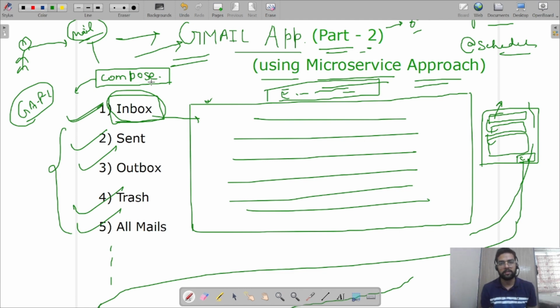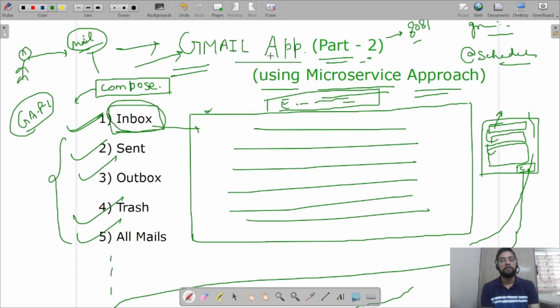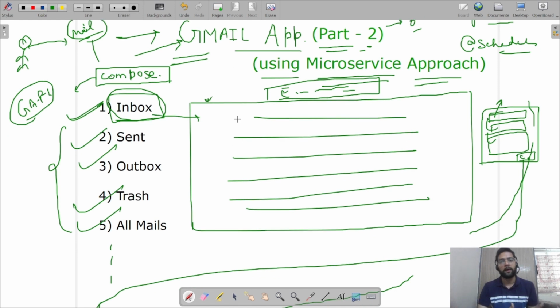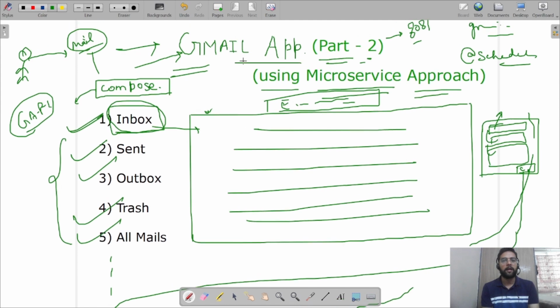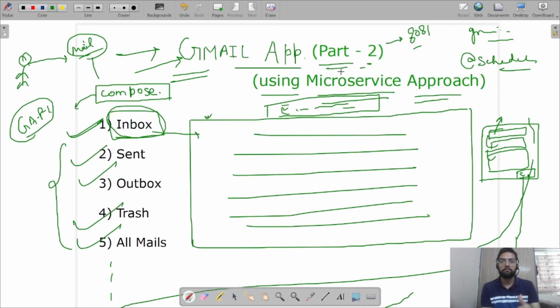What you need to do is, whatever the user wants, just try to integrate with them. I'm again and again saying, integration is the money. Okay, company only wants integration. Fine, so this is what our Gmail application looks like using the microservice approach. Fine, let's go to my browser and set up my Gmail application part 2 project.